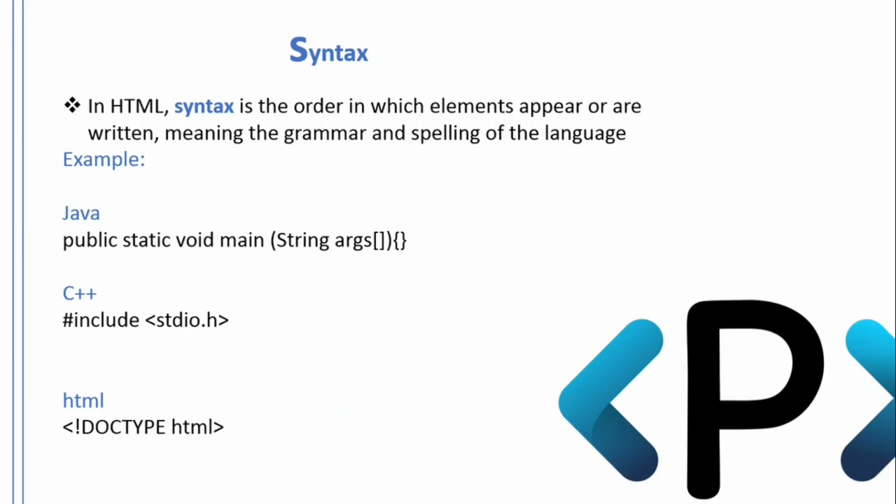For example, in Java, you have the syntax public static void main String arguments, which you have to use in any of the programs you are writing in Java. Or in C++, you use include stdio.h as a header file for including standard input-output in your program. And in HTML, as an example, I have written one of the tags, which is the doctype HTML, that is used for indicating the document type for the browser.